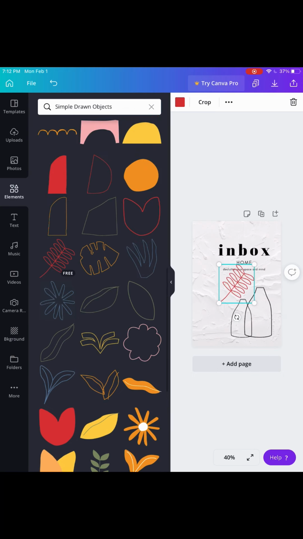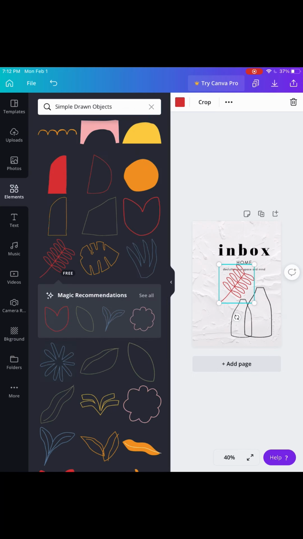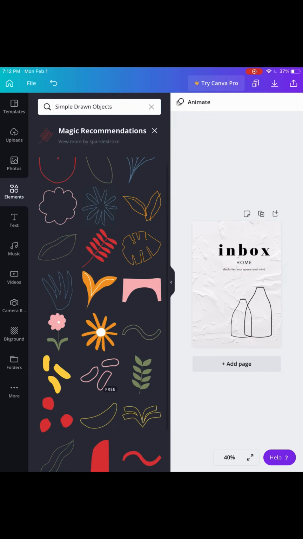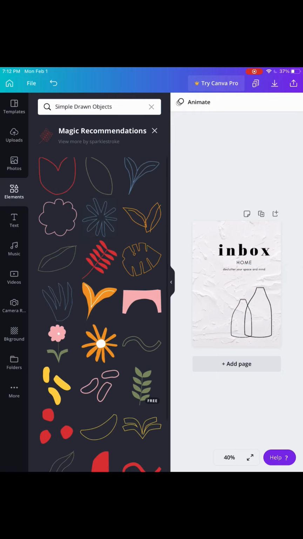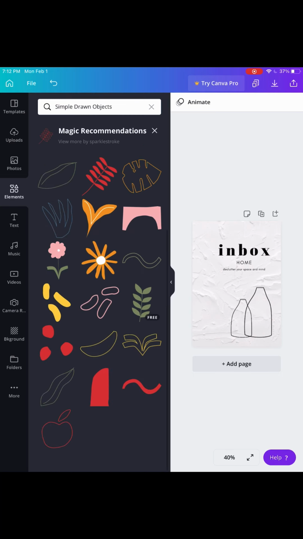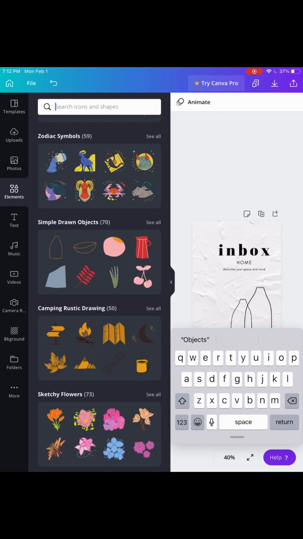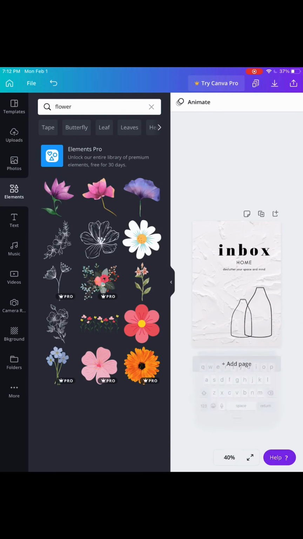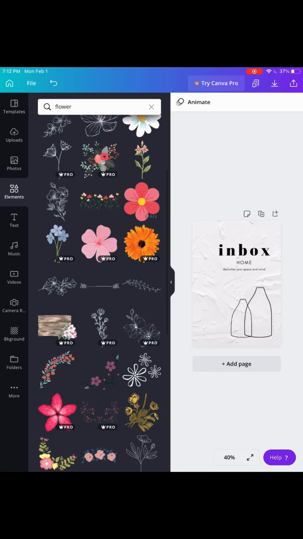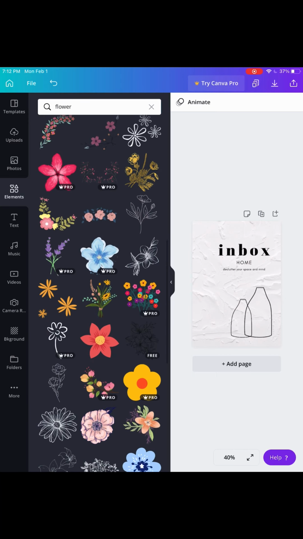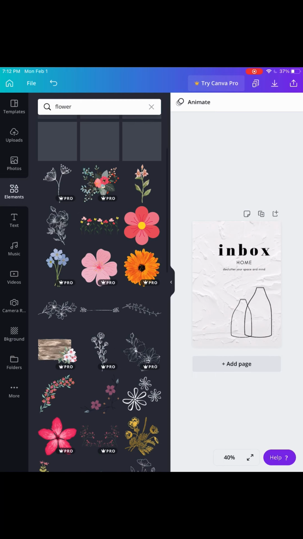There's one, but again, I don't think that was the exact flower I used, so delete that. But again, it gives you different recommendations. These aren't quite what I had, so what you can also do is just go to the top and search. So for example, if I just search flower, it gives you different types of flowers, but you can also see that they have the monoline type flowers.